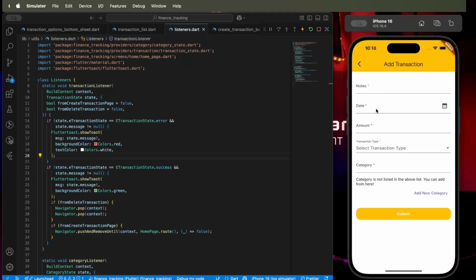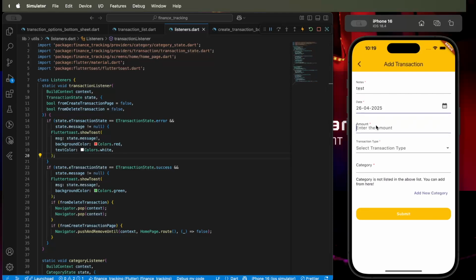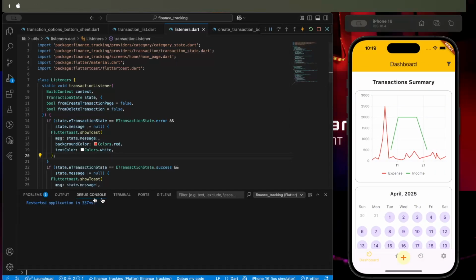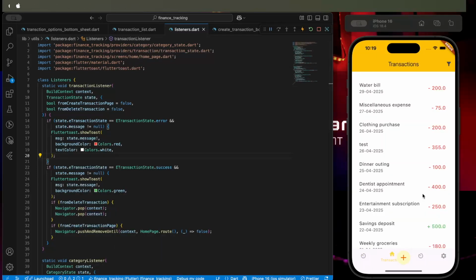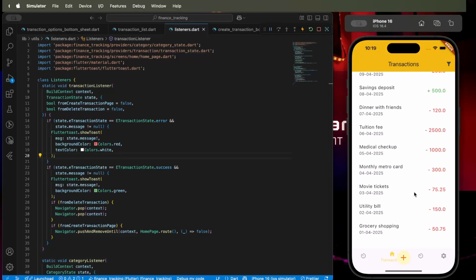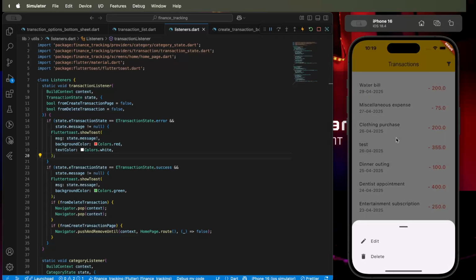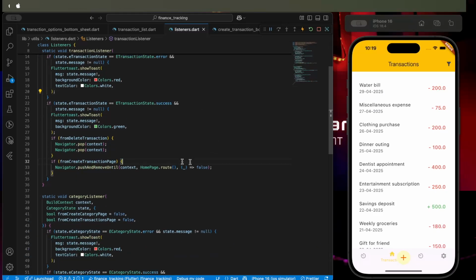I'll create one transaction here. Notes, test, date. I have to select, okay, and submit. It's working fine. There is no issue with that. I don't know why that issue came. So if I just go and delete, yeah, it's also working fine. So we have to just load the page.